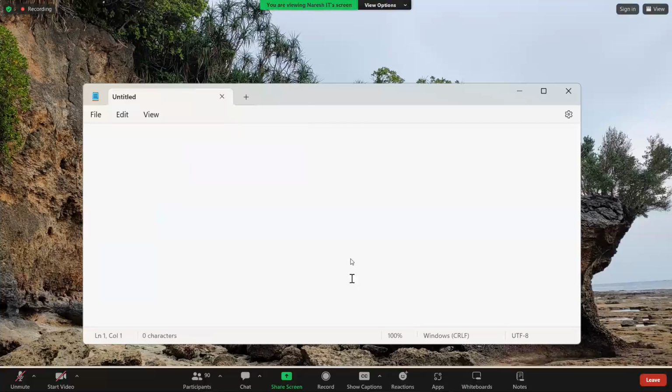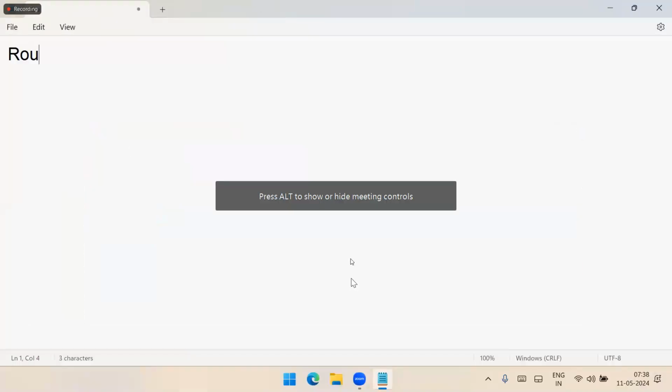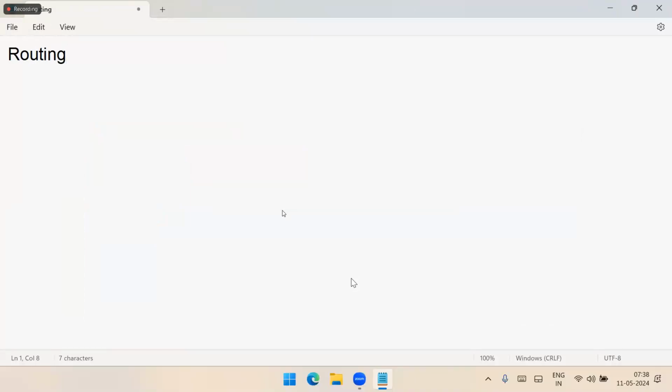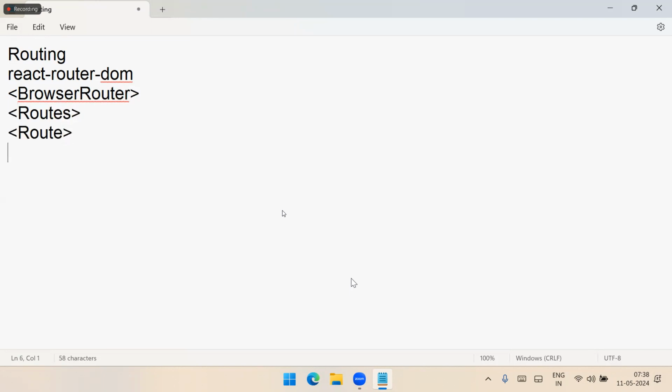So we learned about how the routing works. Routing is actually managed by the React Router DOM library. And for that, we need some components like BrowserRouter, Routes, and a Route. And we need Link and Outlet. Outlet we will see in the next example.